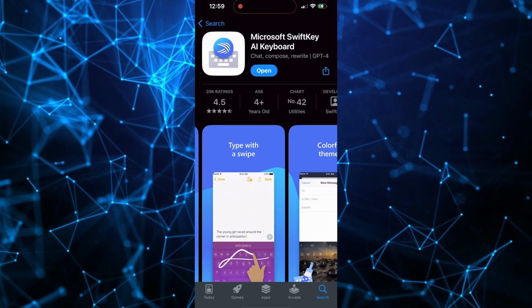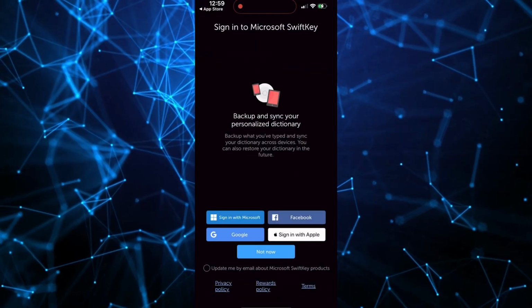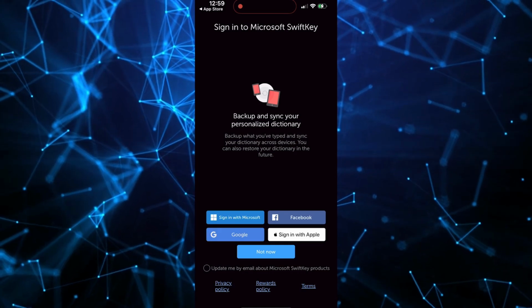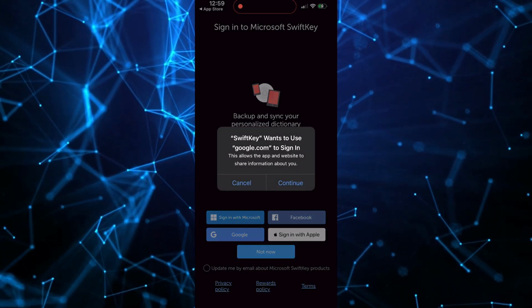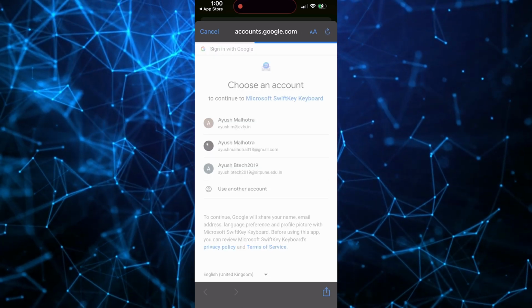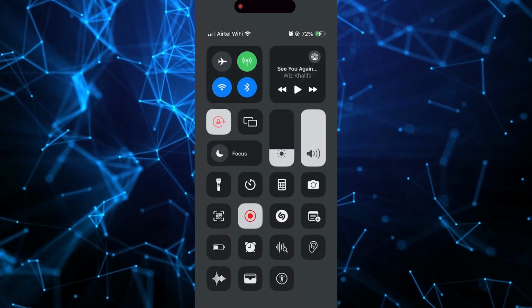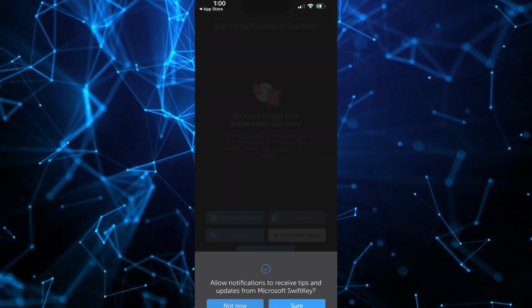Now the app is already downloaded, just click on open and click on get started, and now you just need to sign up. You can sign up with Google, Microsoft, or Apple. I'll just use the Google option and add my ID to it. Just give it the permissions it requires. It's asking whether you want to share data to improve Microsoft.